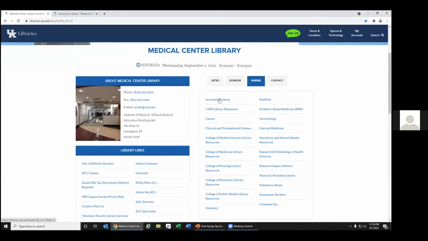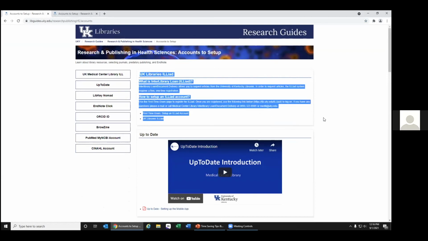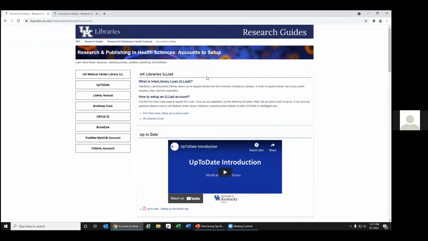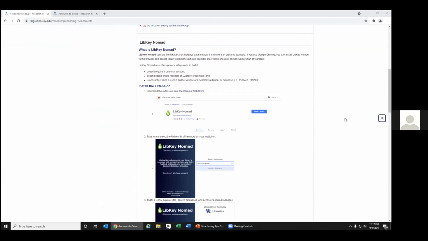We have a ton of great information on here. But the guide that I want to focus on specifically is the first one, the Accounts to Set Up guide. This, like I said, has a lot of really great information. So as you can see, UK Libraries ILL information is right here. So if you have any questions, you can look at this, and it will provide you with information on how to contact ILL or how to set up ILL. Underneath, we have the UpToDate Mobile App, which will show you how to download and set up the mobile app for UpToDate. And then this one is really important.